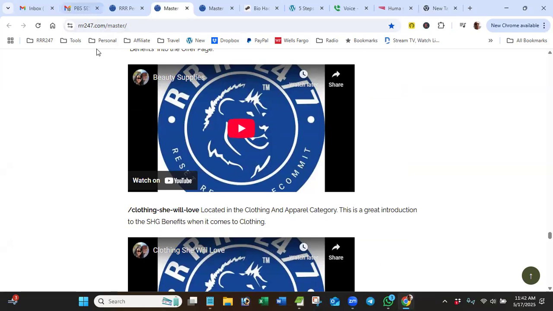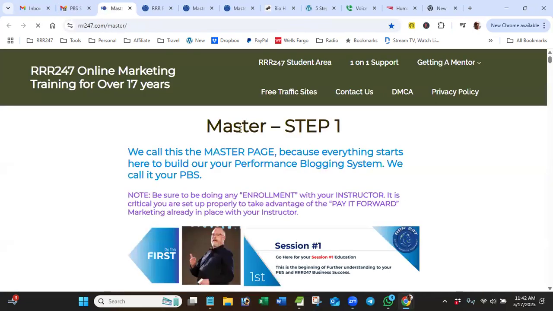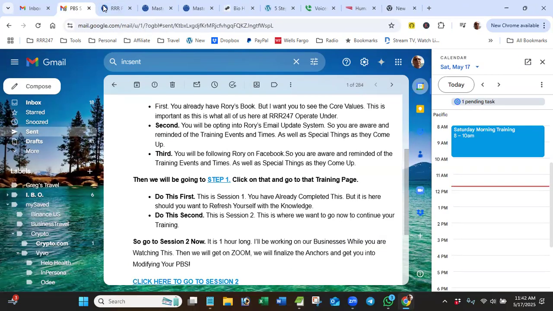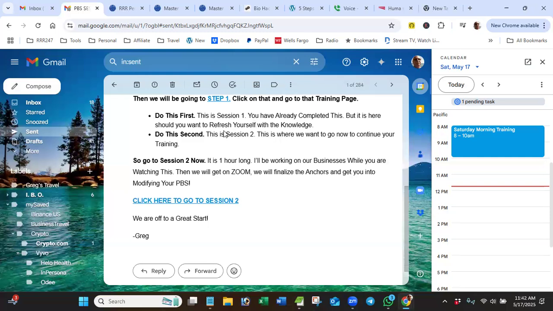So I need to make sure that we will be going to step 1. Click on that and go through that training page. So step 1 is the master page. So that's exactly what I was just showing you. All right. So we're going through step 1. Like I said, he's constantly changing. Keeping up sometimes on my end is hard to do.